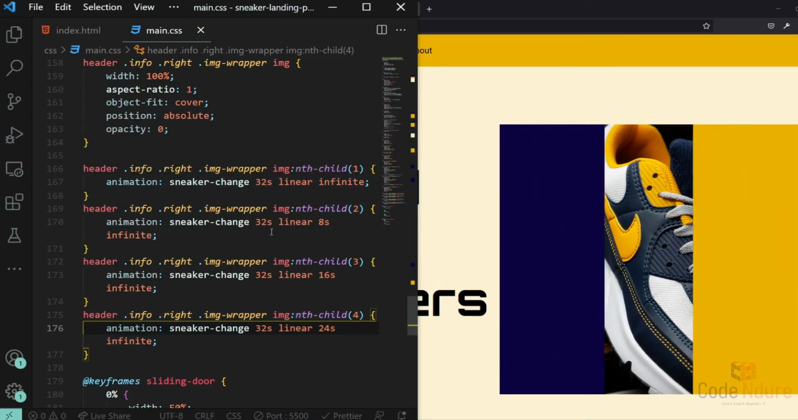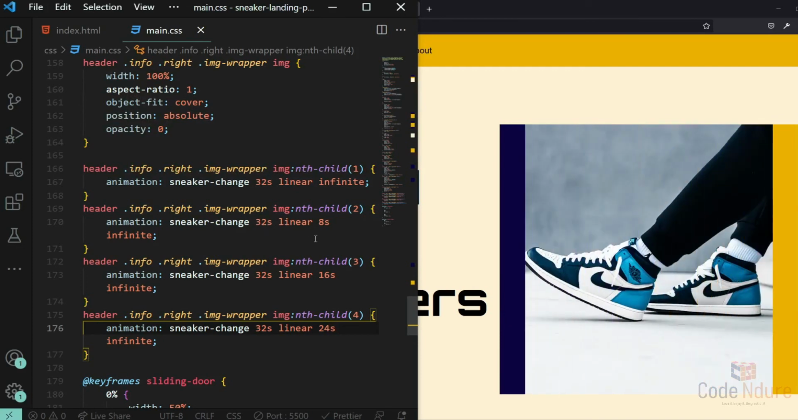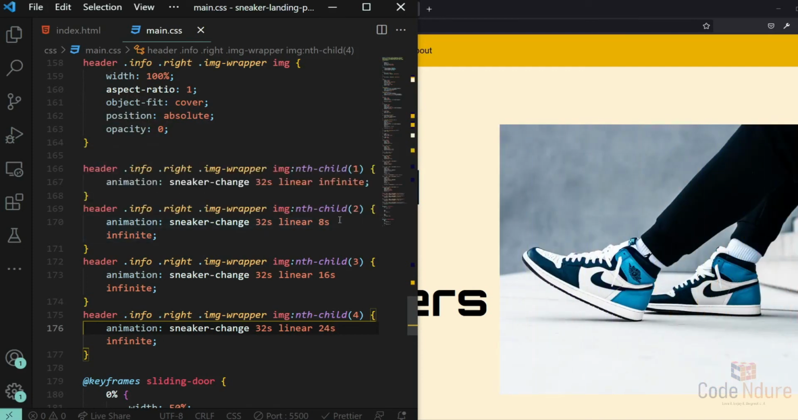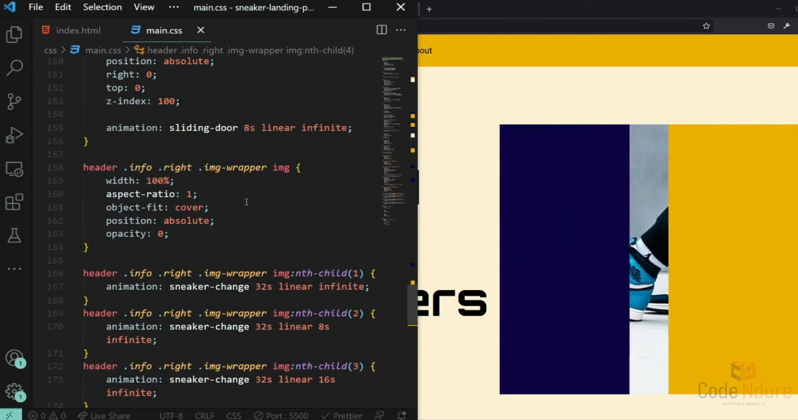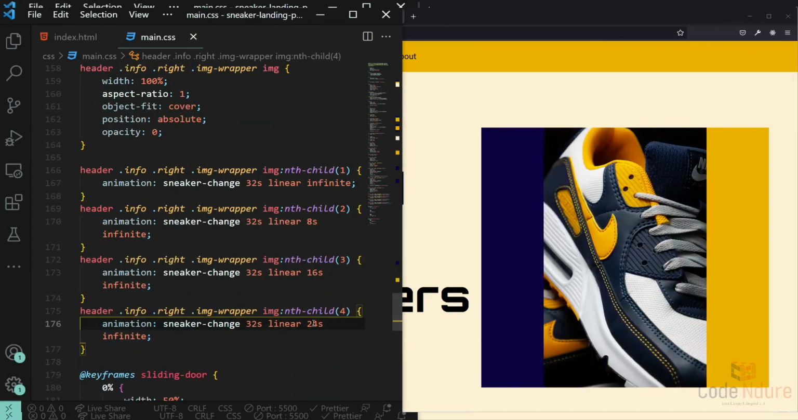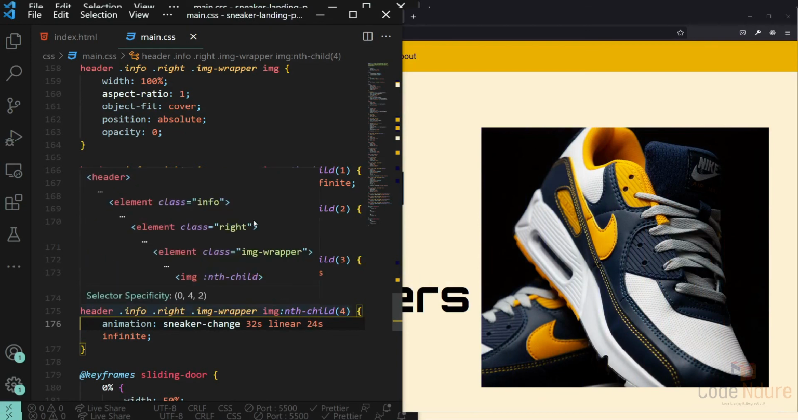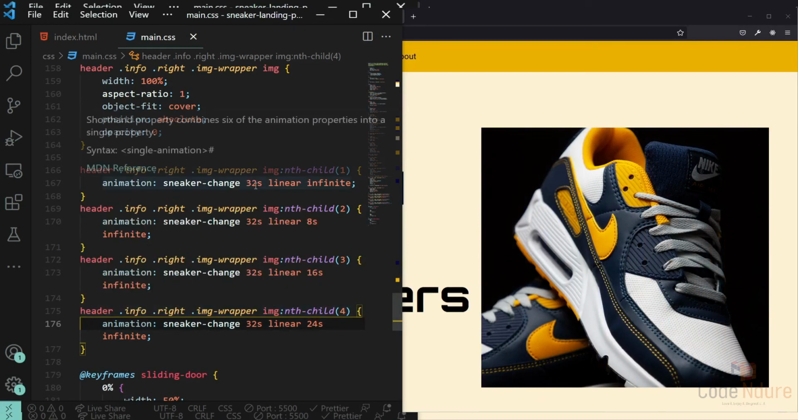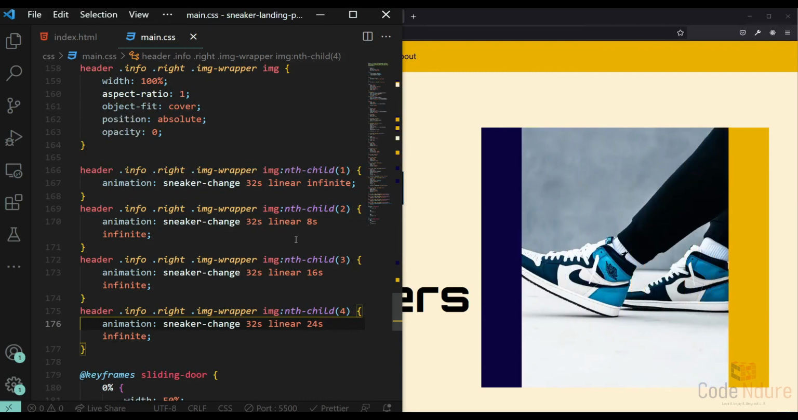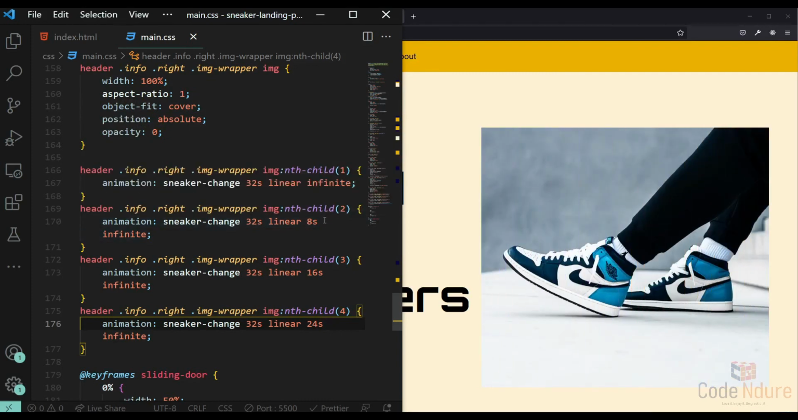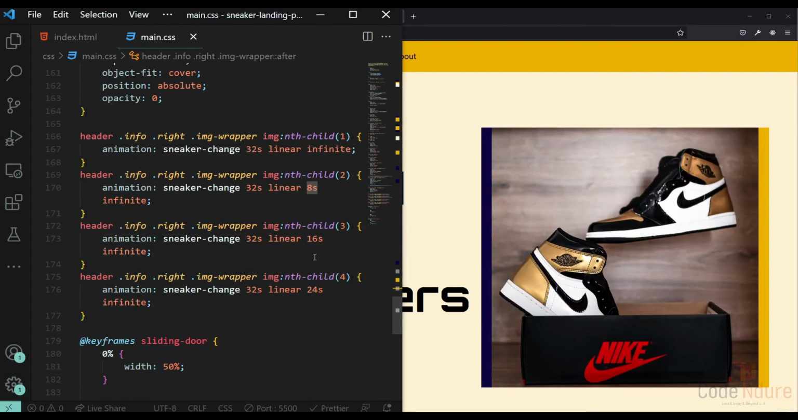We have 4 sneakers that change between each other over a duration of 32 seconds. The door opens and closes over a duration of 8 seconds. This means that we want each sneaker to have an opacity of 1 for 8 seconds, which amounts to 25% of the 32-second sneaker change animation. Let's now make those changes to our sneaker change keyframes.